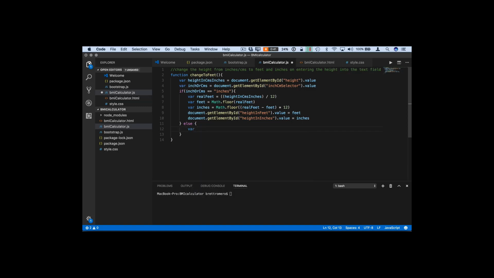So we're going to create some more variables. We're going to redeclare our real feet in the scope of this else block, and we're going to have CMS inches. In this case, we're going to do 0.393700, and that's going to be divided by 12. Then we're going to have, again, feet and inches. We're going to go after the same things we did before, which is going to be math floor, and that's going to take real feet.